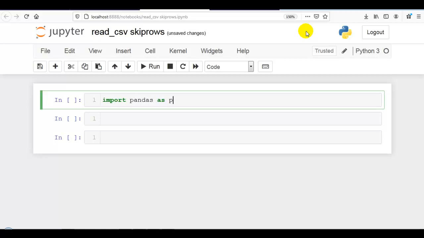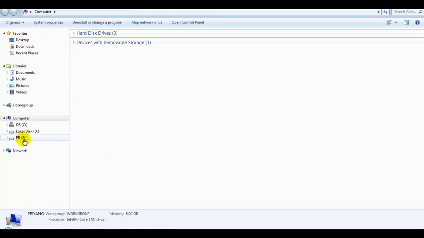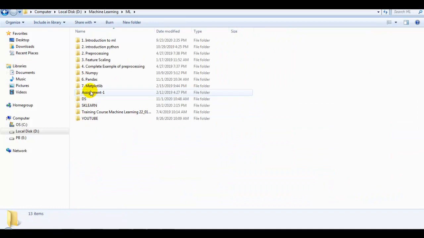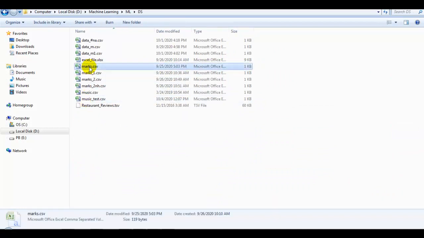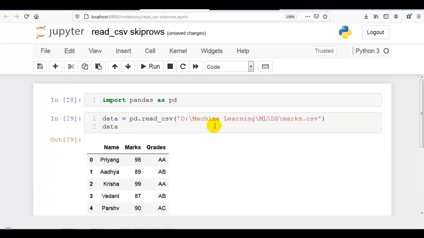First we have to import pandas as pd. Now let me read our CSV file using read_csv. As you know, my CSV file is available in D drive in the machine learning folder, which contains the ML folder, which contains the DS folder, and here is the CSV file. Let me copy this path and paste it over here, and the file name is marks.csv. Now you can see the marks.csv file over here.